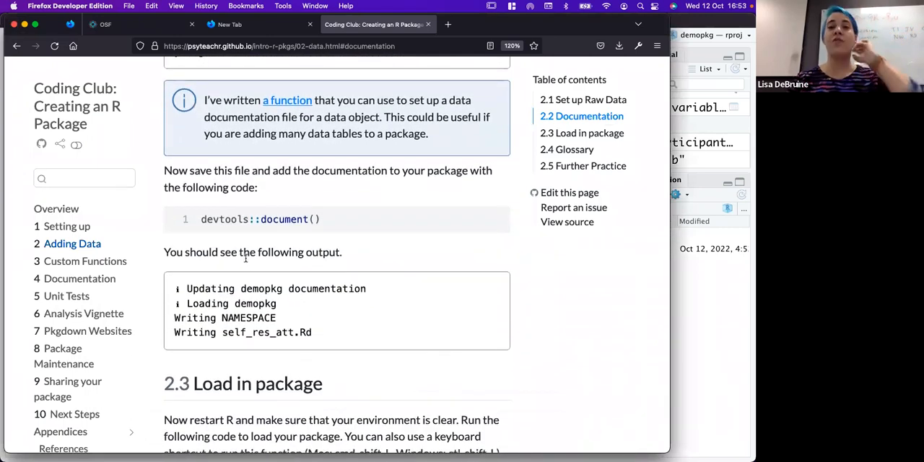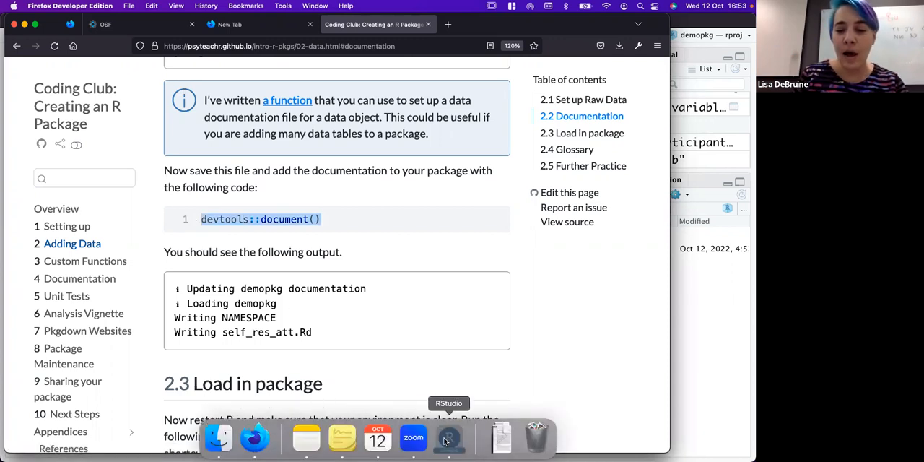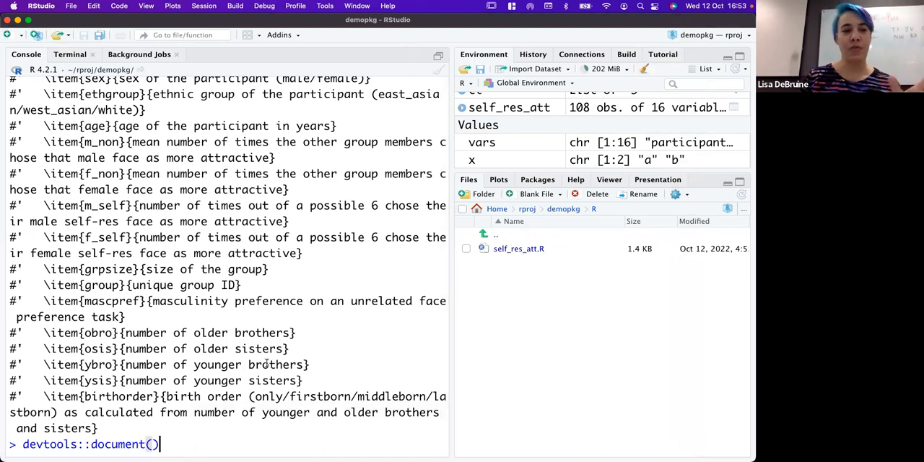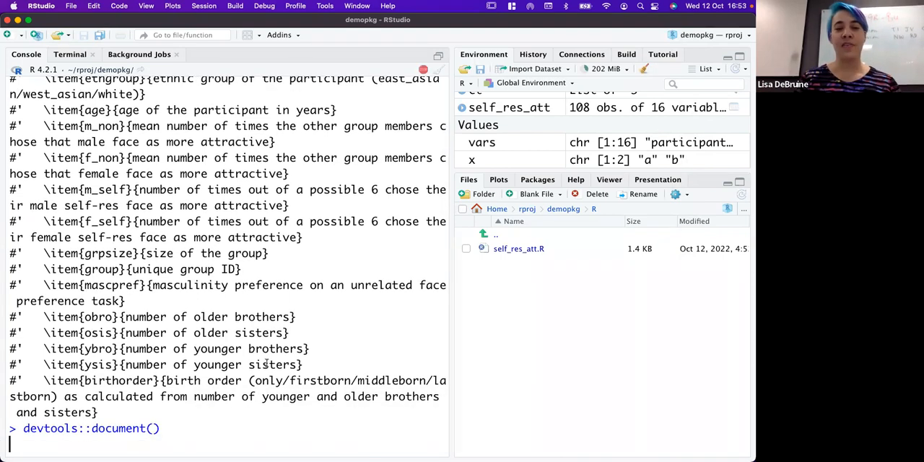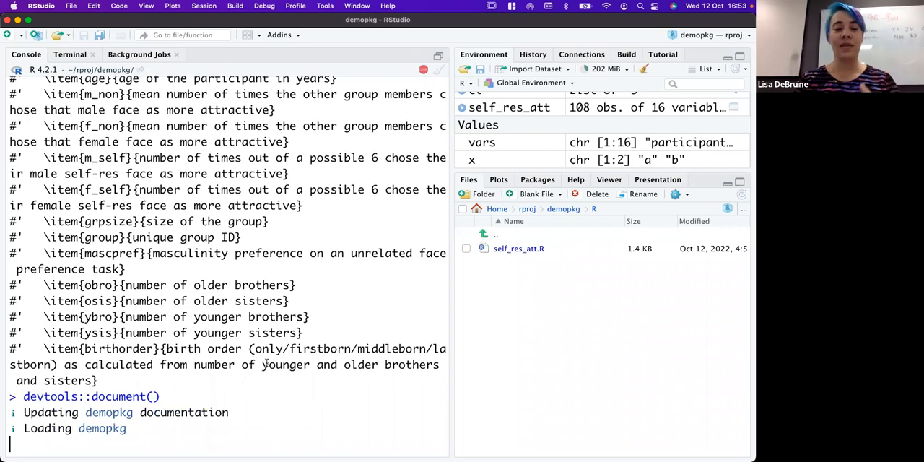So the next thing we need to do, so this is our documentation for the data. We need to add the documentation to our package, like create the help files that we see in RStudio. We need to create that help file for our data package using the documentation file. And so the devtools document function does that. Copy this, or you can type it in. devtools::document(), just put that in the console. And that's going to update your package, its documentation.